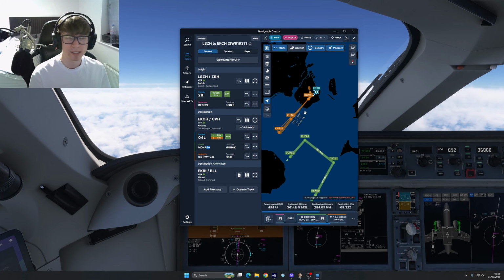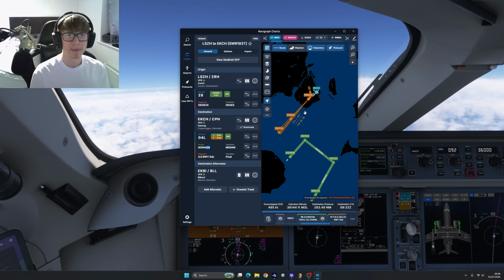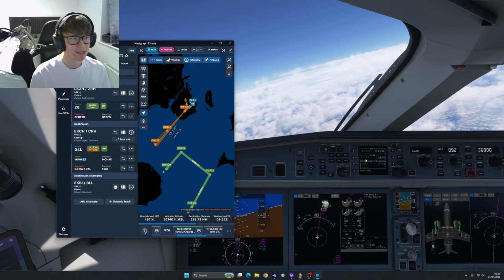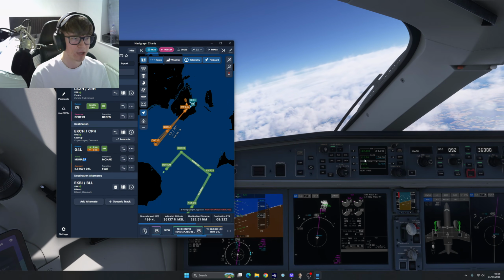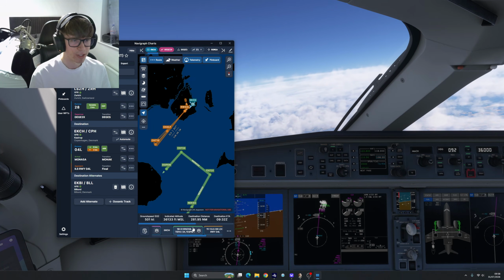Now, I've not done an ILS approach in this aircraft yet, I've always done RNAV. Apparently ILS approaches can be a bit iffy in this aircraft, so what I've done is I've pre-tuned the ILS frequency into nav1, so hopefully that helps us out with the ILS tuning, but we shall find out.